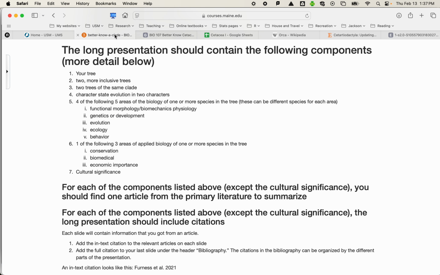Let's go back to our sheet, and you want to find 2 trees of the same clade, all right? So other trees of cetaceans, and specifically you want to see if there are any major differences in the topology. And here's what I would suggest. I would suggest using one older morphology clade, if you can find it, and one newer molecular clade, if you can find it.